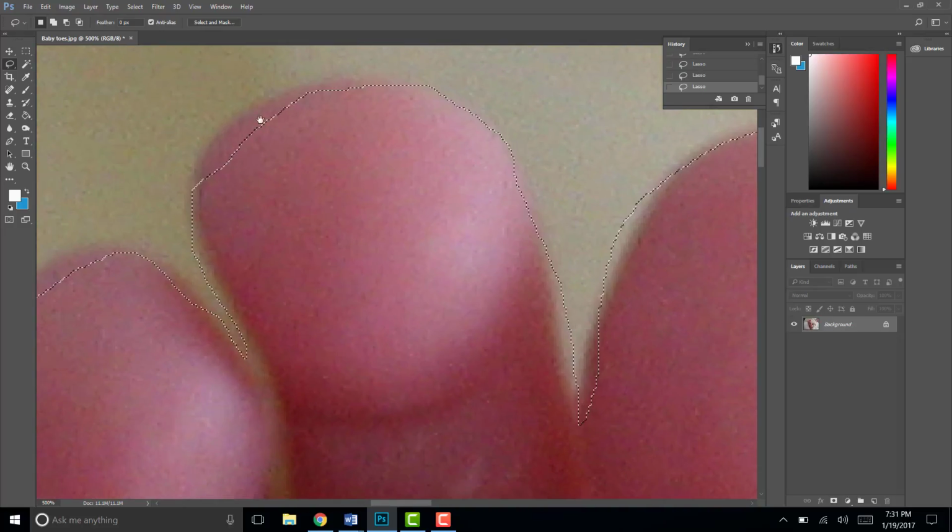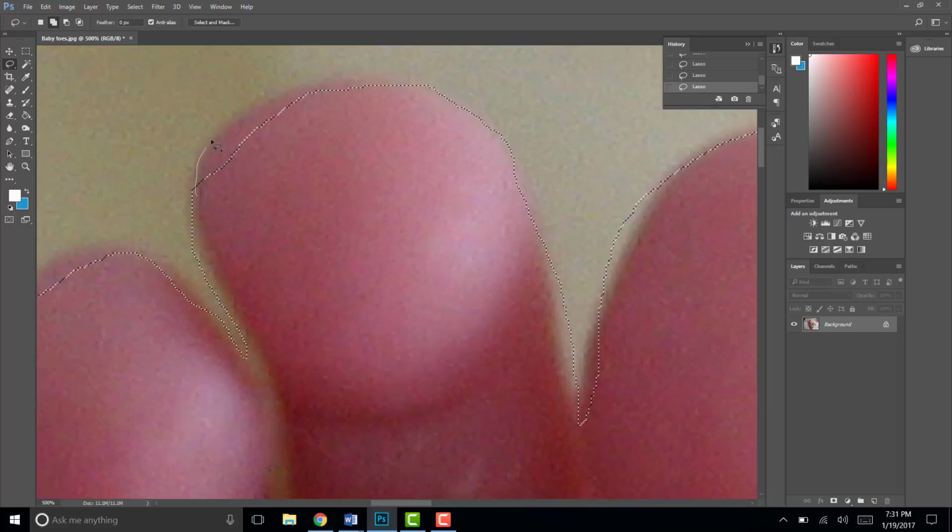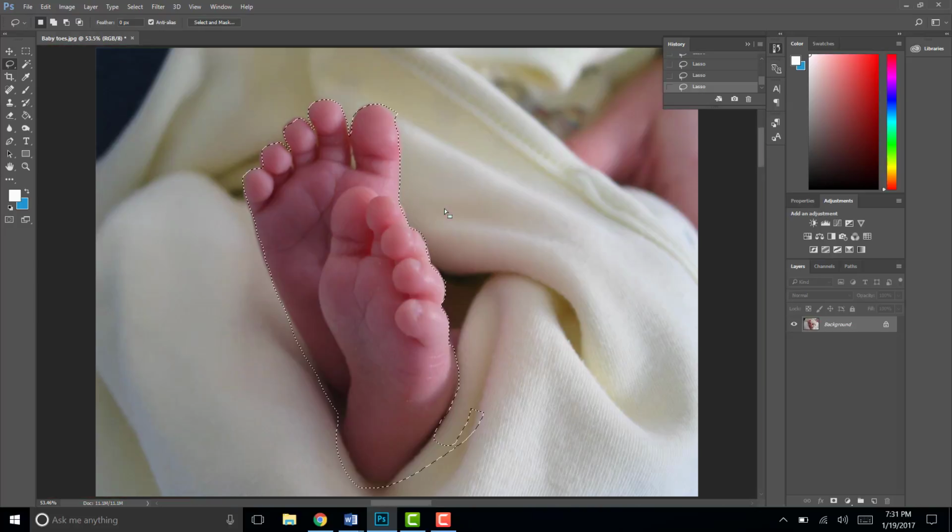Now I've got an area up here that needs to be added to. So I'm going to hold Shift on my keyboard, start inside of the selection, and make my way to the outside of the selection. And loop back around. Now, I'm really zoomed in, and to zoom out to the normal size, you hit Control 0. And that is your lasso tool.